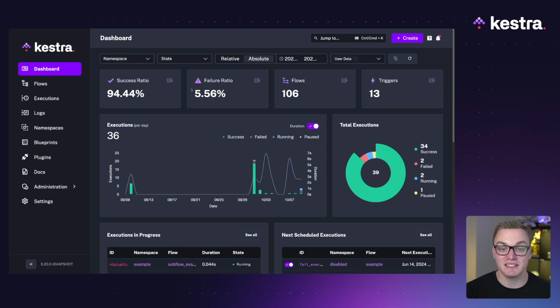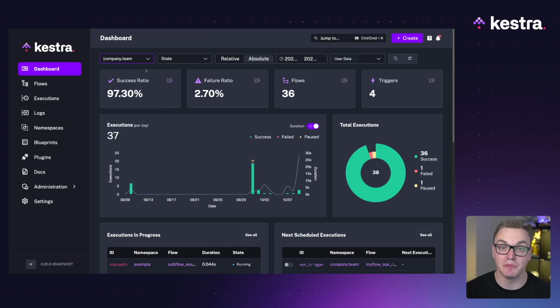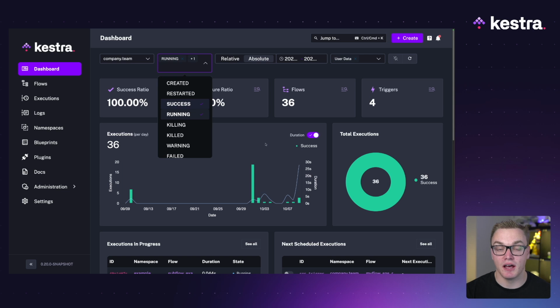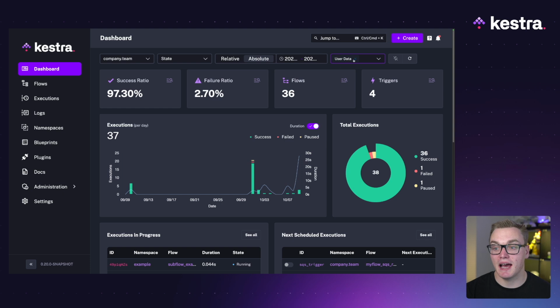Now you can filter this dashboard, so you can filter it by specific namespace. So here I can see specifically for my company.team namespace, as well as just for running. Here I can see running ones or maybe successful executions if I want to be able to see those too. I can also filter it by time. So here I could say I only want to see things that have happened in the last 2 weeks. And I can also filter whether I want this to be user workflows or system workflows. So if you don't know what those are, check out the video here that will explain all about system flows and how you can use those to help maintain your Kestra instance.